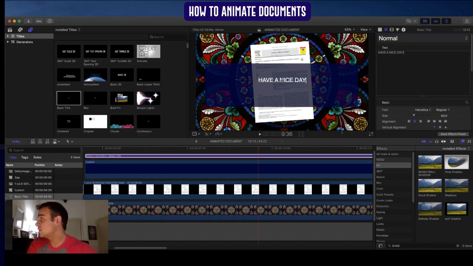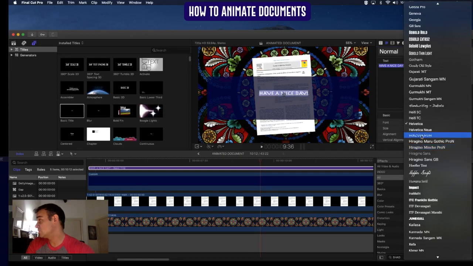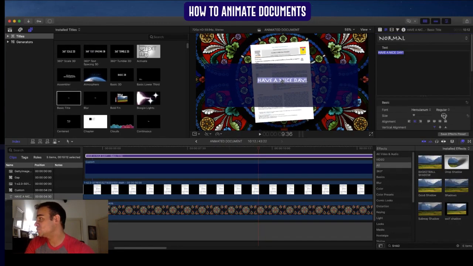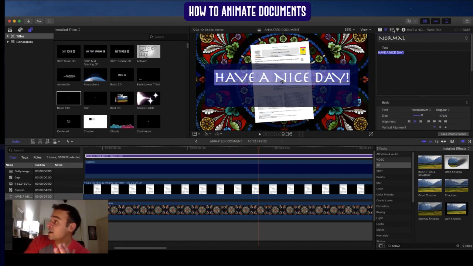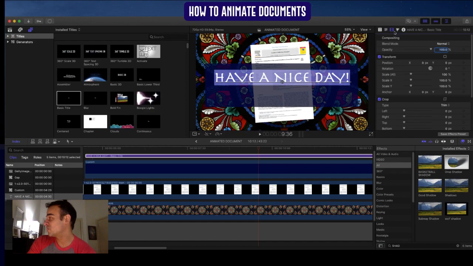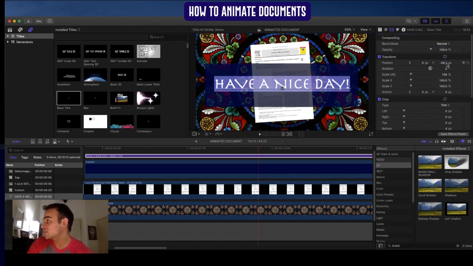Now from there, I can select it. I can change my font. Let's say we want it to look like that. I can make it larger, and then make it like that. And then I kind of want to make sure that it's centered, so I'm going to go over to the video effects tool, and I drop it down just like that. So we have it there saying, "Have a nice day."